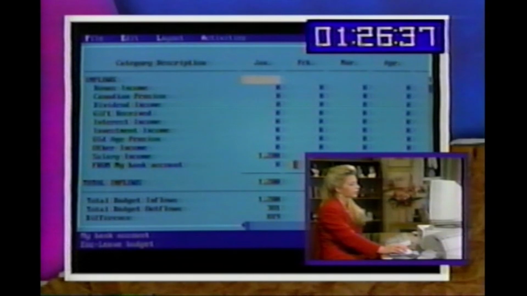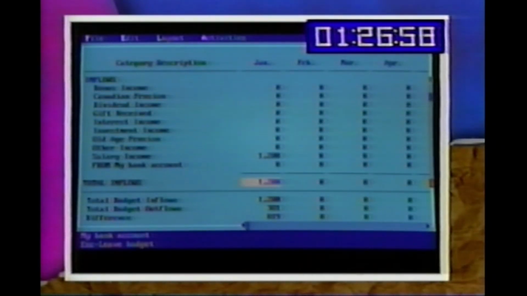You can see my salary income, and this was our paycheck that we put in the register. And now to see the bottom of the screen, I'm going to move the mouse pointer over to the scroll bar. That's like an elevator. When I move the box down, it'll move down. So I'm going to point and click on the down arrow to see what else is in my budget. Each time I click, it moves down a little bit.